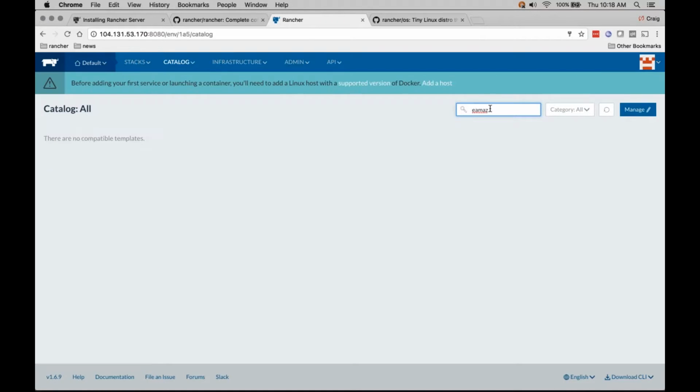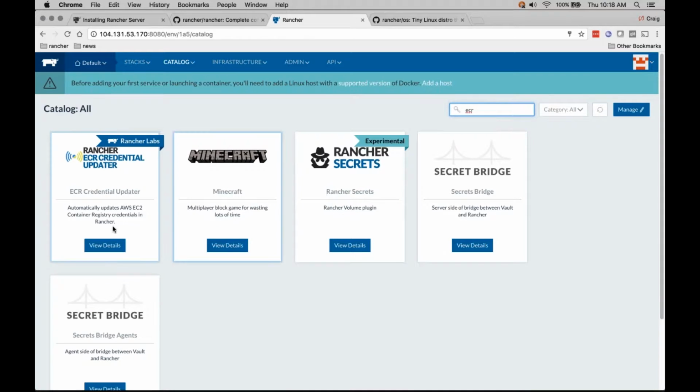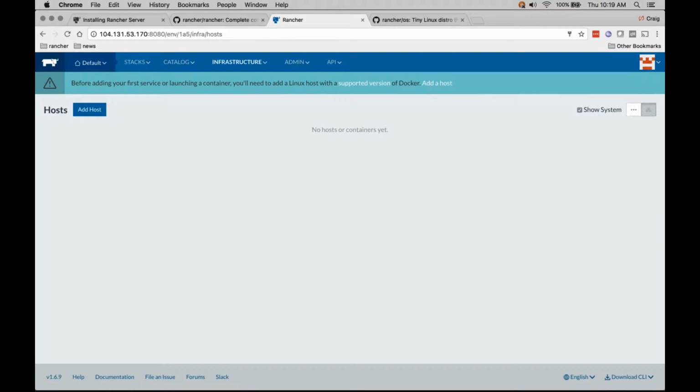If you do, the one catch with it is that you'll need to deploy the ECR credential updater. The way that credentials work with Amazon, they expire after a number of hours. So we wrote a stack that will continue to renew your credentials so that you don't have to worry about them going bad.